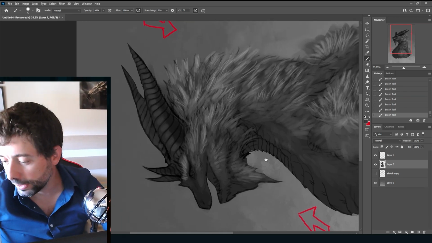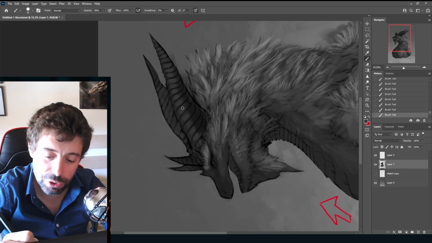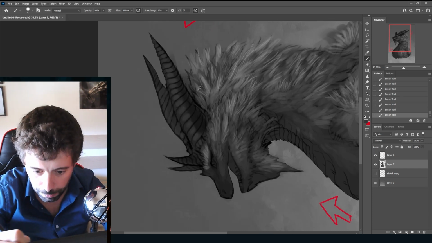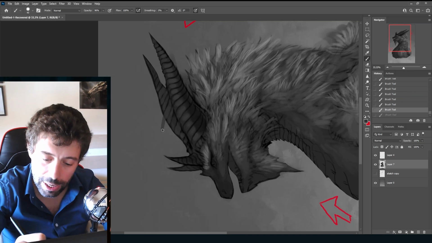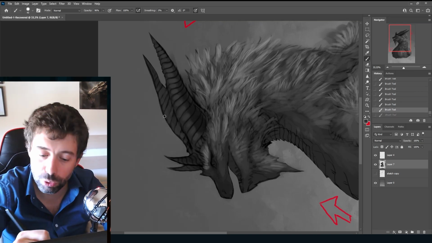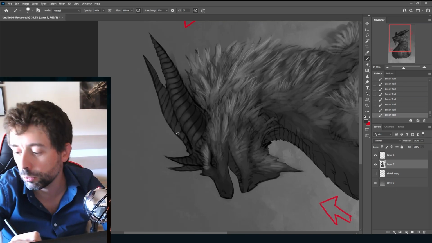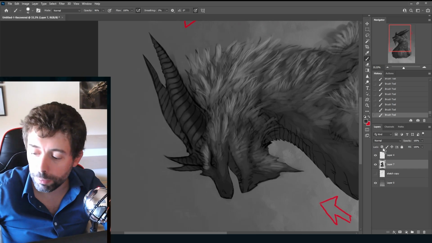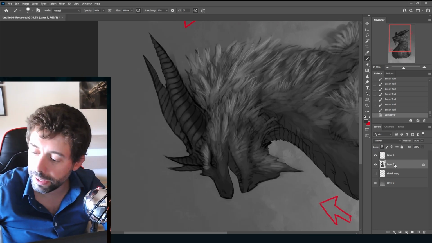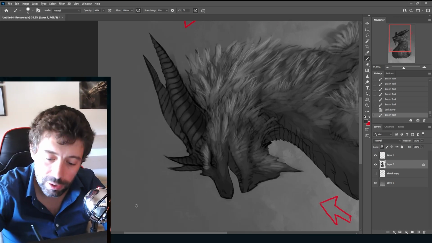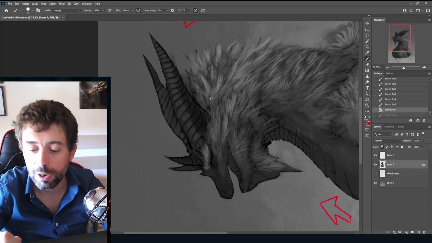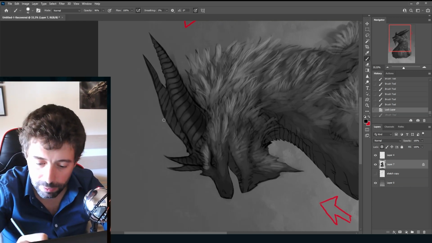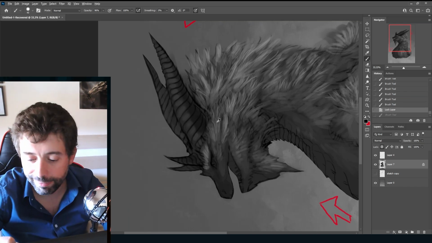Something important. Imagine that I want to paint here in the horns, and I don't want to get out. I don't want to be constantly checking if I'm getting out or not. Here in Photoshop, lock. If I press lock, I don't go out of the layer anymore. See? Let's continue.